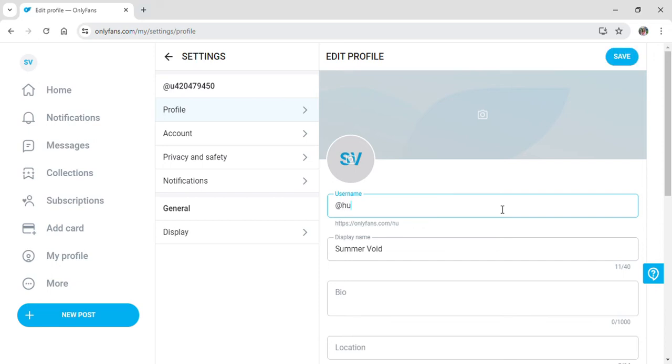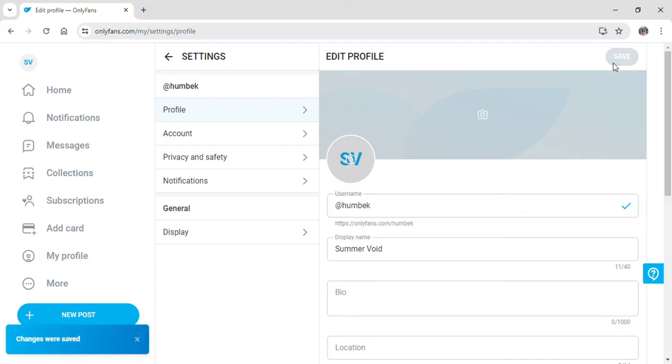After that, you can just click on save, which is on the top right corner of your screen. And now after you click on save, your username will be updated. And that's how you can change your username on your OnlyFans profile.